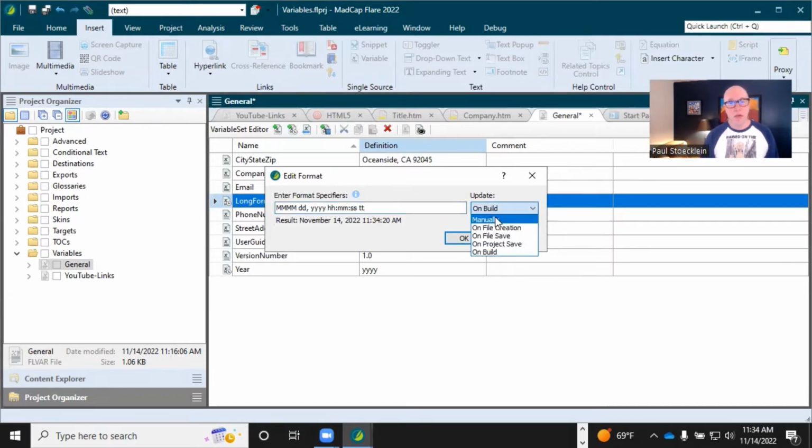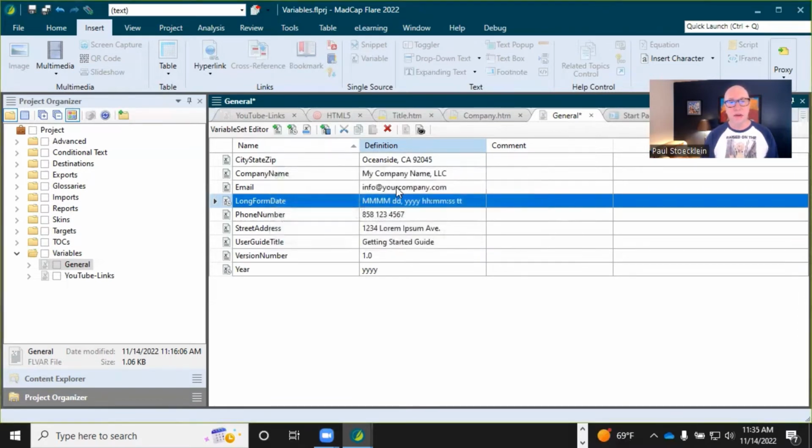Well, it can be manual, right? Or it can be based on when the file was created, where you're inserting this variable. It can be based on when was the last time you saved the file, when was the last time you saved all of the files in the project, or is it based on the build? In my case, I use this one right here, but you might have a use for any of those. And then you just click OK, and our new variable is created.